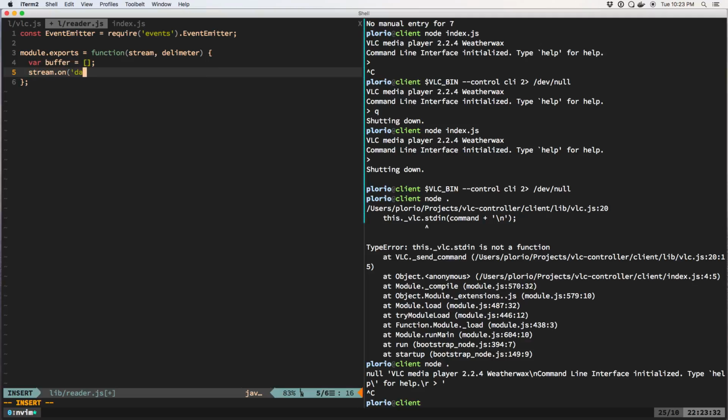So when we get data on the stream, we're just going to append to this buffer. But not so fast. We need to check to see if there's a delimiter. So delIdx, the index of the delimiter, will be, well, first let's make sure that data is a string. So data indexOf the delimiter. So if the delimiter is greater than -1, let's do that case.